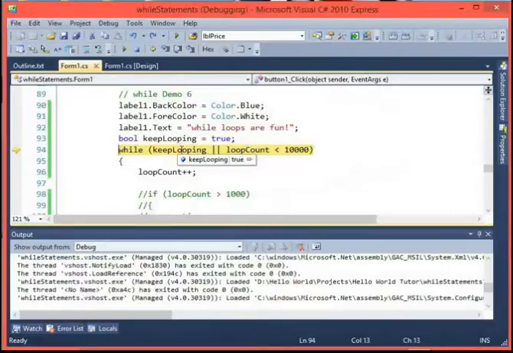And keep looping, this variable still holds a true value, and this is still true. Loop count is the integer in that box, right? And that variable is still less than 1,000. So both of these conditions are actually true. Only one of them needs to be true. So let's go ahead.